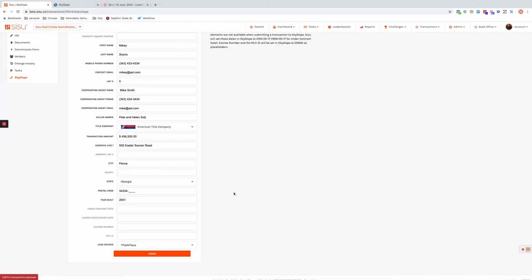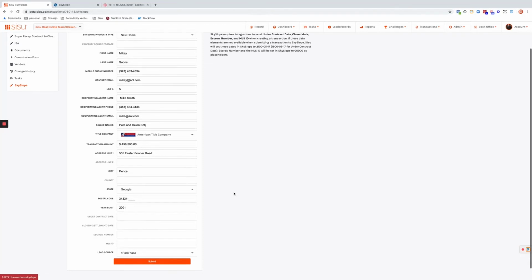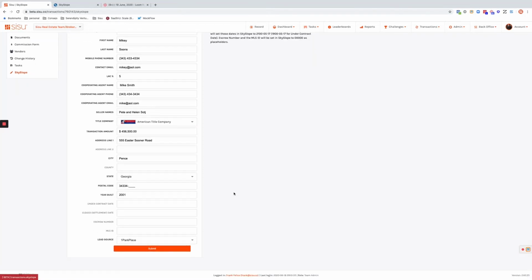A couple of other things I wanted to show you before I submitted this transaction over to SkySlope. We just made this change for a number of customers, and I'll give you a reason why. The SkySlope API, the application programming interface, which is how Sisu talks to SkySlope behind the scenes, technically does require a certain number of fields in order to even create a transaction in SkySlope.